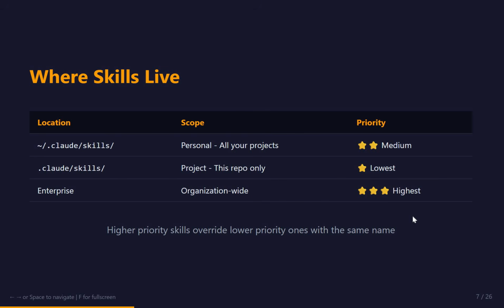So where does a skill live, or what do we mean by skills? You need to create a folder inside your home directory, .claude/skills, and you create a name for the skill. That skill is personal to you and applicable to all your projects. Or if you don't want it applicable to every project, you can create it inside your project folder, so it's applicable only for that project.